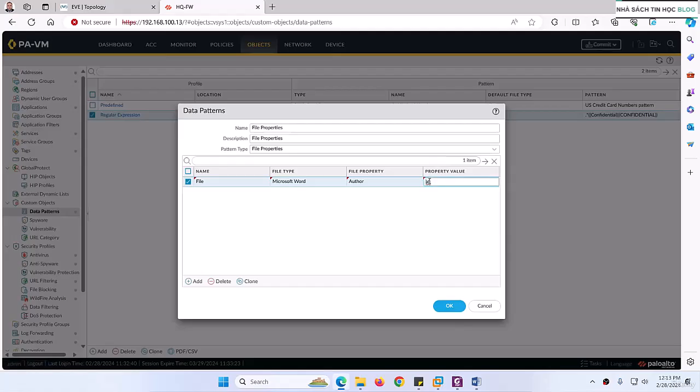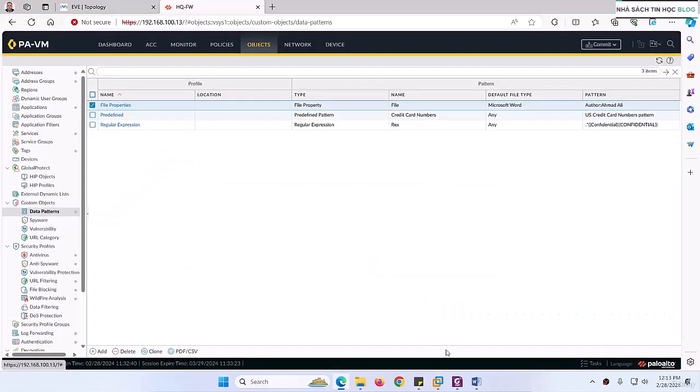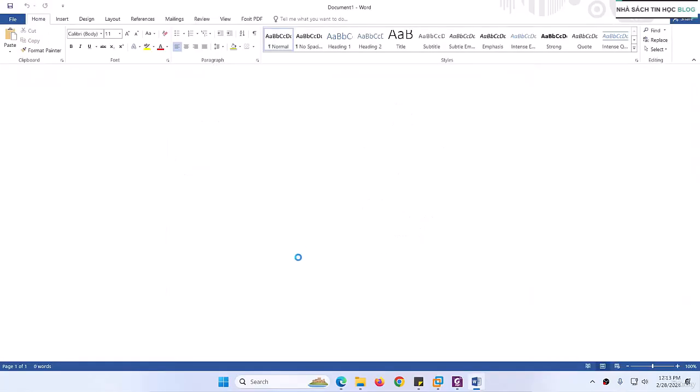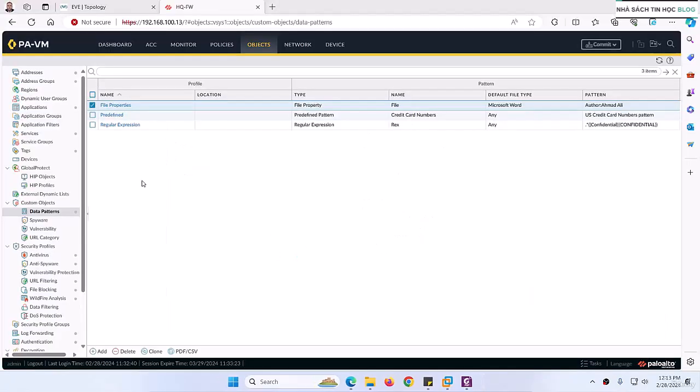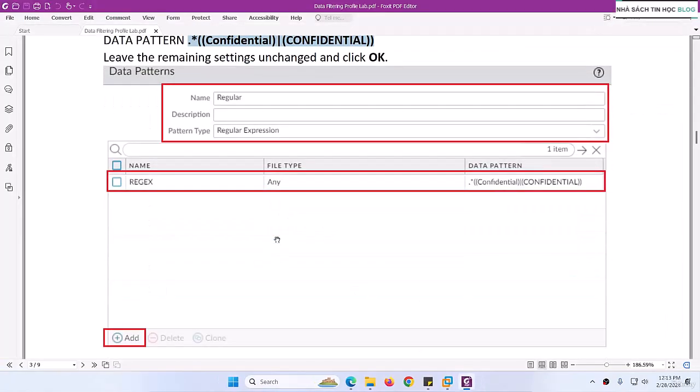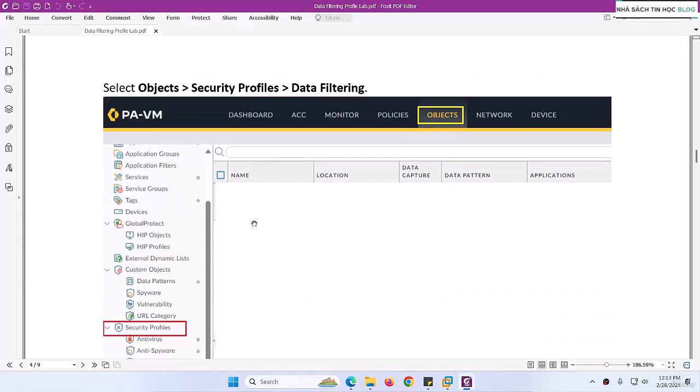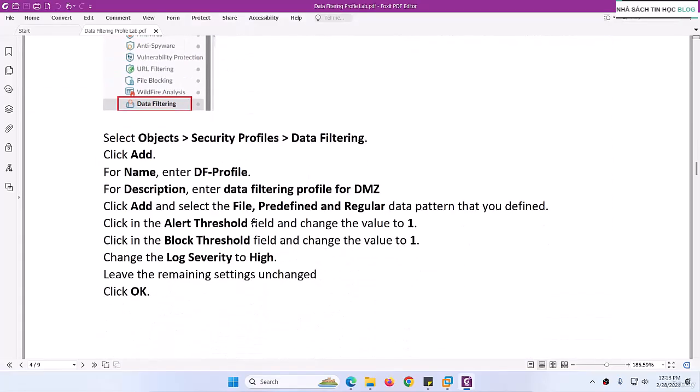Ahmad Ali. So I say if you find any file with the author name as Ahmad Ali, we can take an action, okay. So this is the third pattern which you can define. Anyway, for test purposes, we define these three patterns. After the patterns, now we can use these patterns, okay. We are done with these patterns.